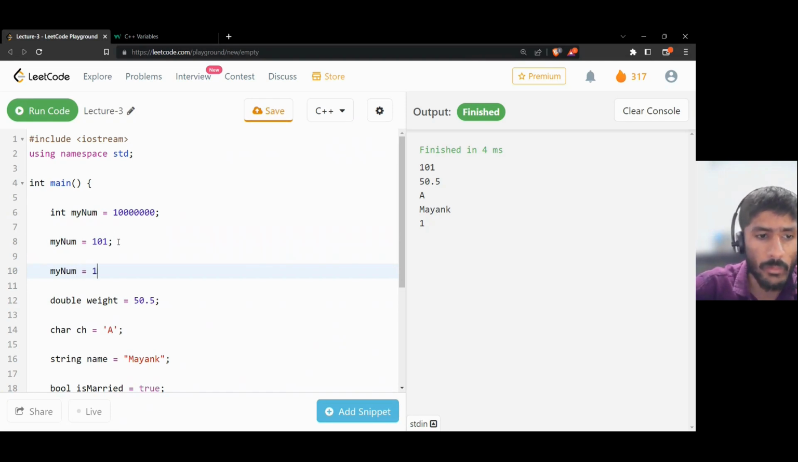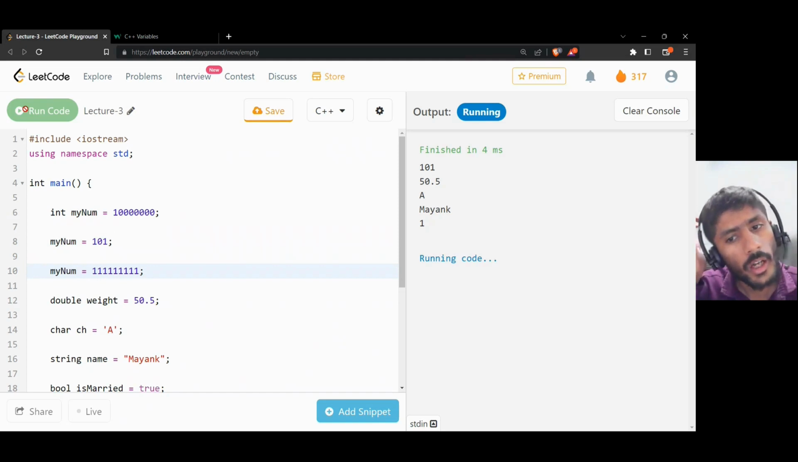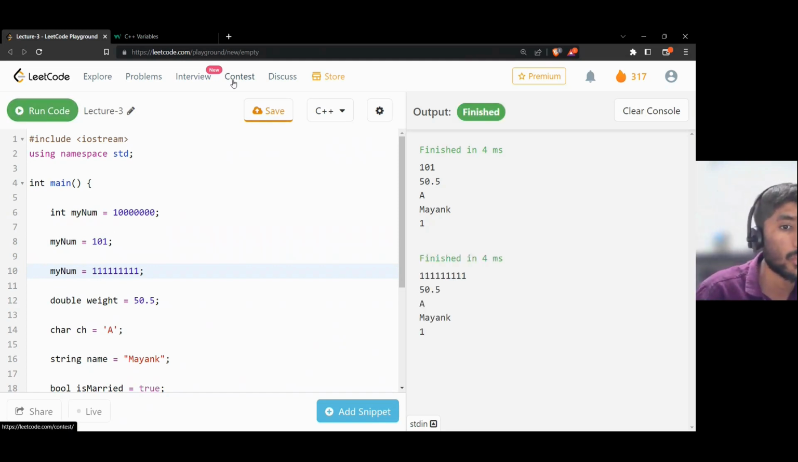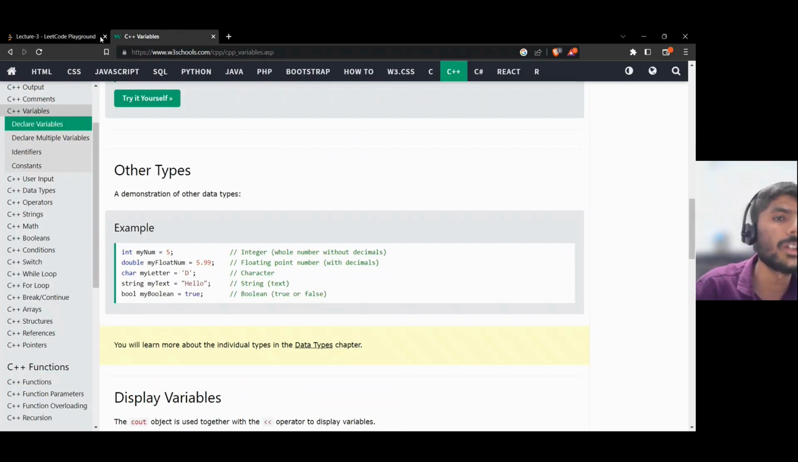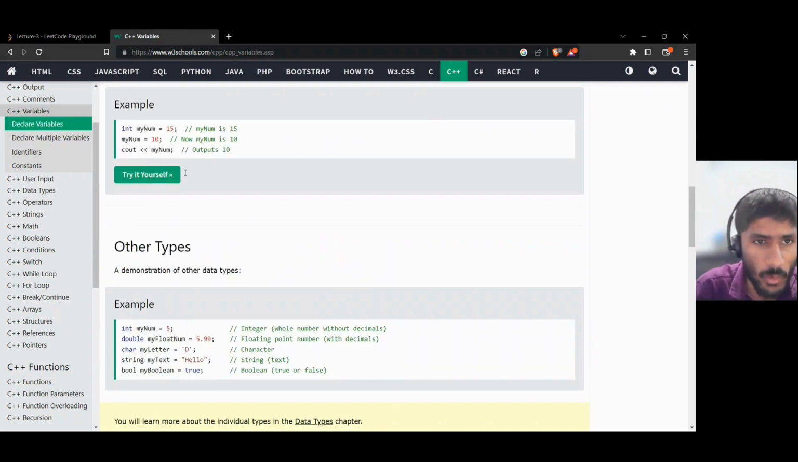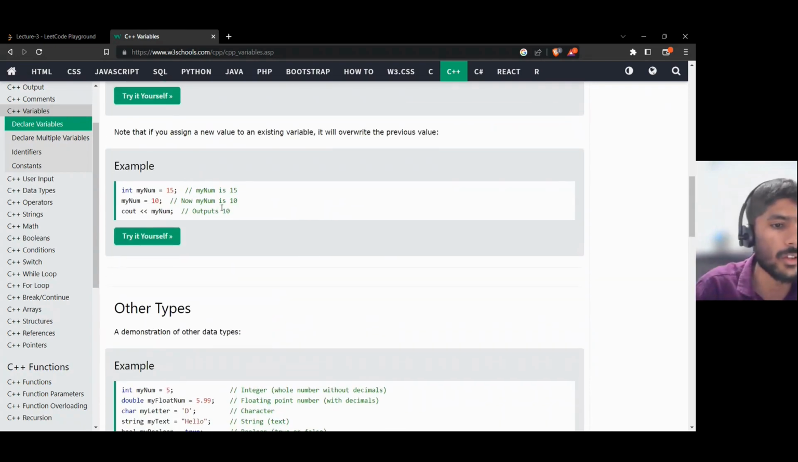Mynum can be replaced by 1. Now if I run my code, I will get the same. So this value is replaceable. Okay, we can replace it. And how can we make it constant? We will do it in the future. That's homework basically for you, but I will tell you in the upcoming lectures.